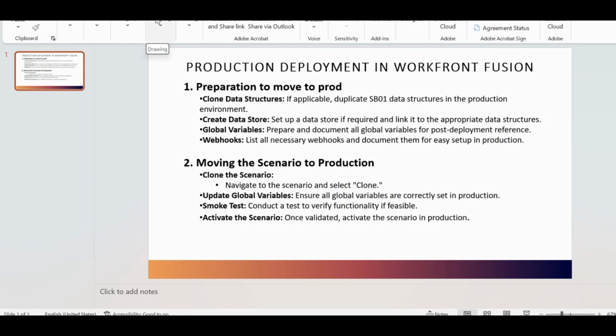Okay, so let's try to see that. There are some steps which we shouldn't miss. So let's make sure that we do not miss any steps by going through them one by one, and make sure the production deployment is successful and you're up and running in production. Okay, so let's go through the steps.